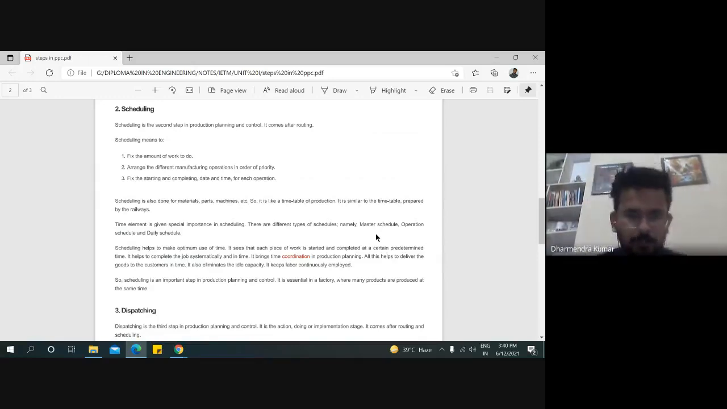Scheduling helps to make optimum use of time. In routing we have seen the optimum usage of man, optimum usage of machine, and optimum usage of raw materials. Here in scheduling, it defines only the optimum usage of time.